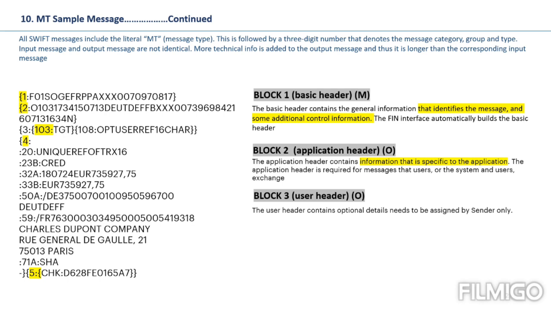Block 3 is a user header which usually is optional, but if the sender wants to add details, he or she can add the details accordingly. So here we have MT103, we can come to know the message type there and so on. Block 4 is the text. That is the actual data to transfer that we have in block 4. We could see it starting from here. These are a few lines having block 4 details.